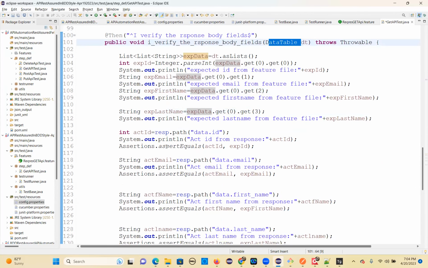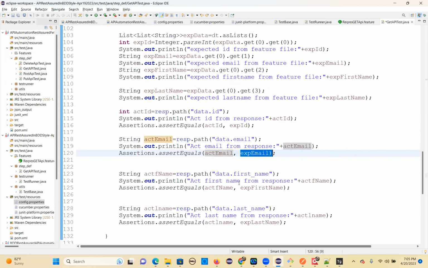Then you assert. Now you get the actual value. The actual value you need to get from the response, right? Int actual ID equal to response dot path data dot ID. It will give you an integer value. Then Assertions dot assert equals actual ID, expected ID. Both you write. And string actual email, response dot path data dot email. Assertions dot assert equals actual email and expected email. Both you can compare.